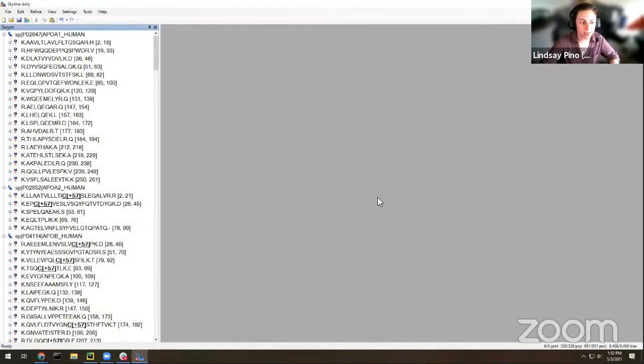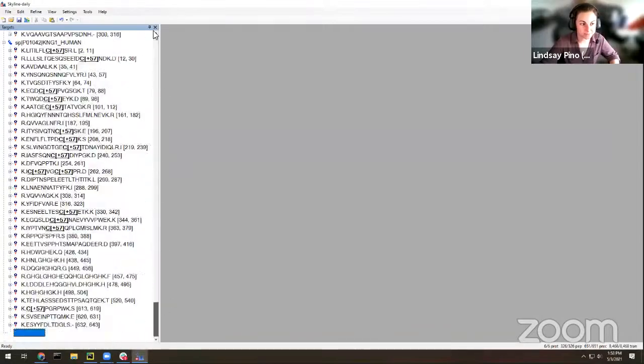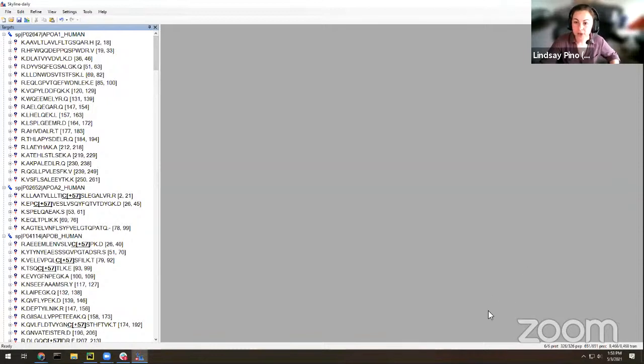We hit open, and you should see the target list on your left populates with a whole bunch of peptides and proteins. If you look in the bottom right, I've got 6 proteins, I've got 326 peptides, 651 precursors, and thousands of transitions.